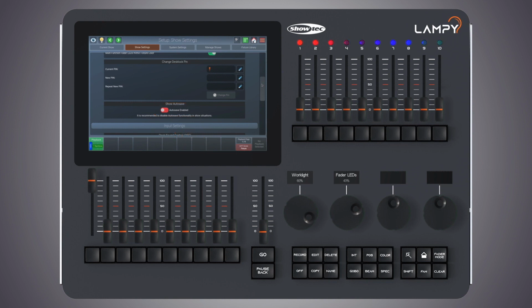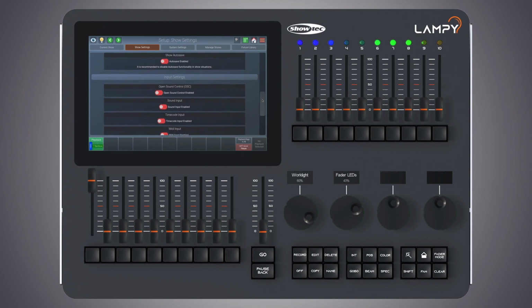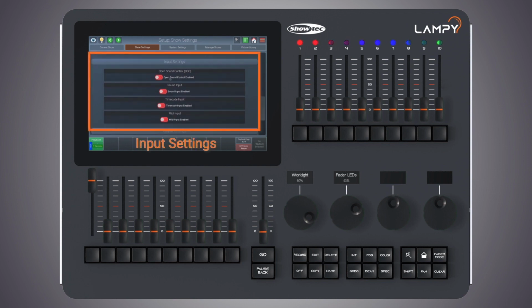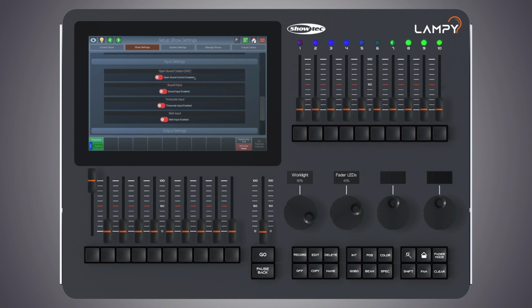Next up are the input settings. To adjust the input settings, let's scroll down a little bit more. The switch in the first group box will activate the Open Sound Control protocol. Open Sound Control is a de facto standard protocol for many devices. We recommend using the app Touch OSC in case you want to remote control your Lampy from a tablet or smartphone.